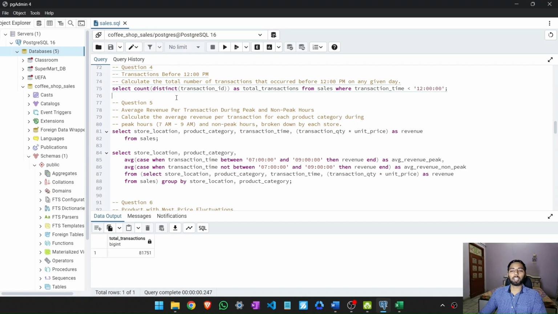Next is to calculate the average revenue per transaction during peak hours and non-peak hours. Calculate the average revenue per transaction for each product category during peak hours, 7 a.m. to 9 a.m., and non-peak hours, broken down by each store. So first we will calculate total revenue. For that we will multiply transaction quantity with unit price.